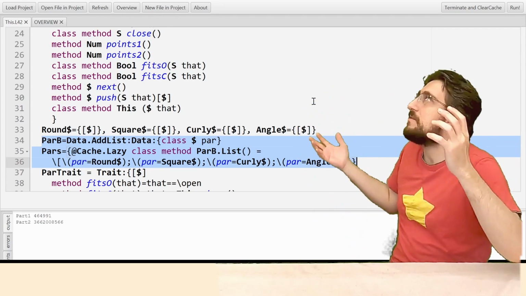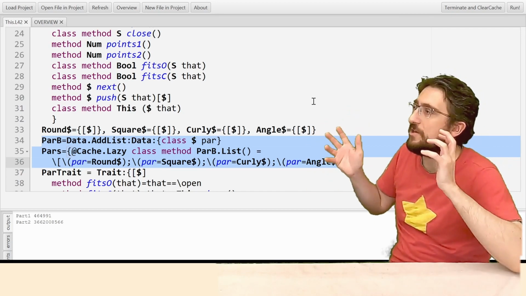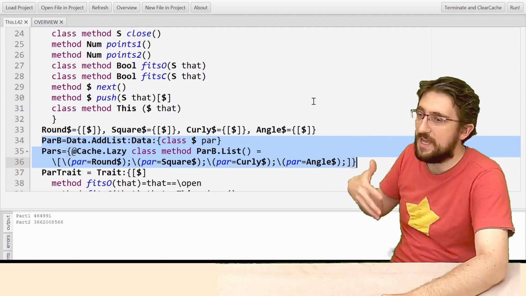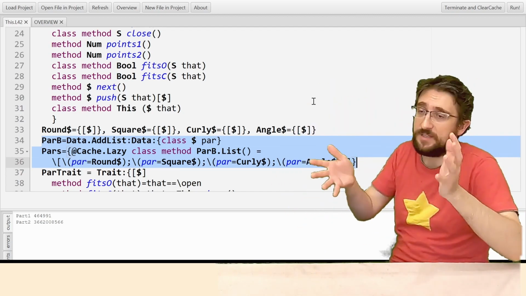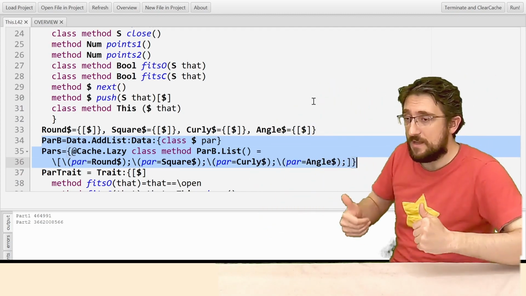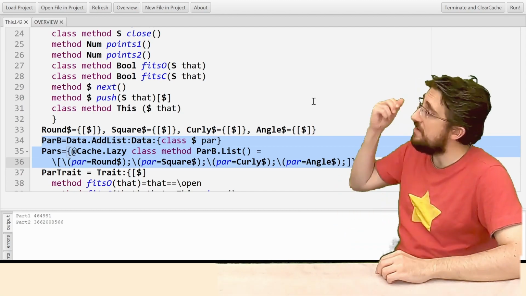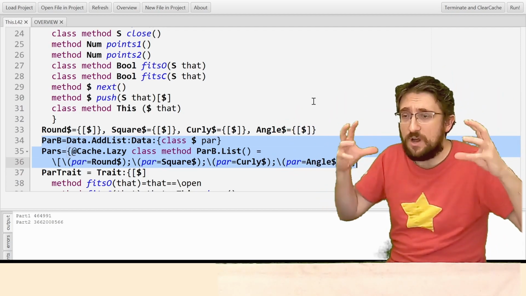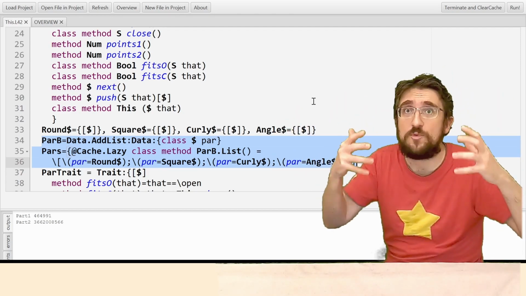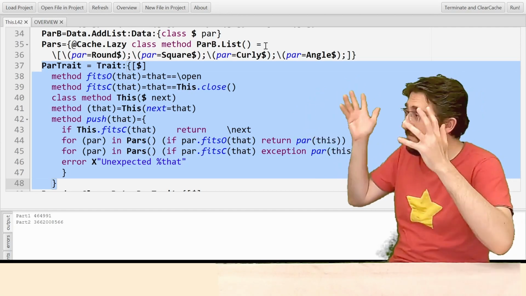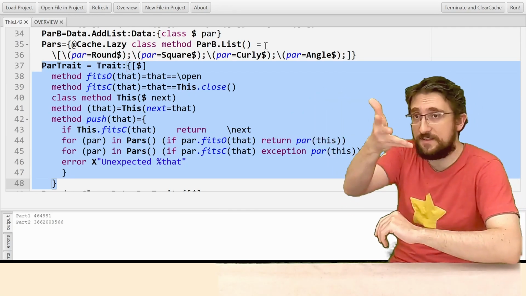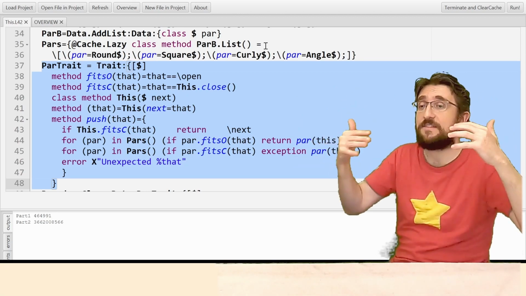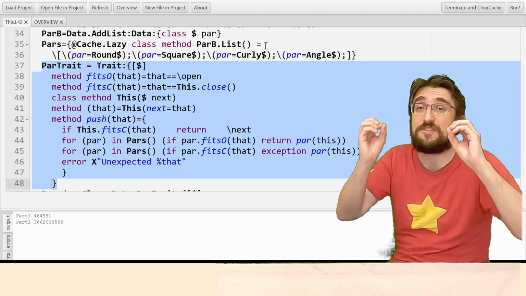And since in 42 I still don't have a list type for class types, we have to make a par wrapper that contains our class $par. Then we have our cached parse method that just returns the list with all the types of parentheses that we are aware of. Then, as we have seen for another of the exercises in the Advent of Code, I make a trait to help me create many classes that are very similar but just have some holes.